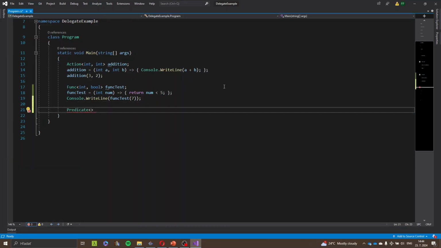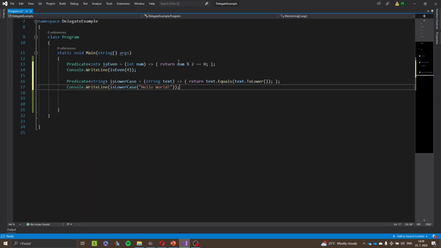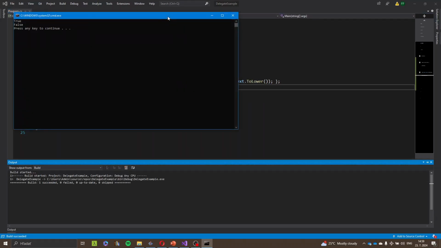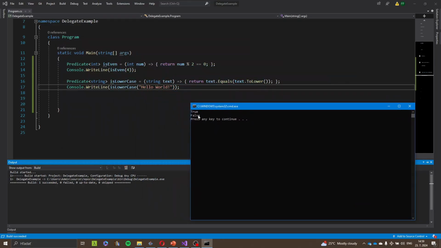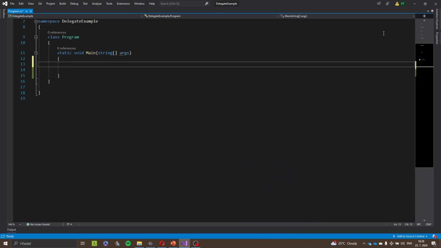Another useful built-in type is predicate, which takes only one parameter and returns a Boolean value. So we've defined two predicates. The first one checks if the number is even or not, and the other one checks if the text is in lowercase. Let's see how it works. It works just fine.